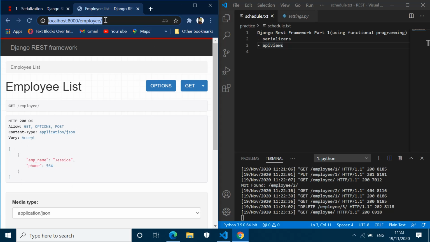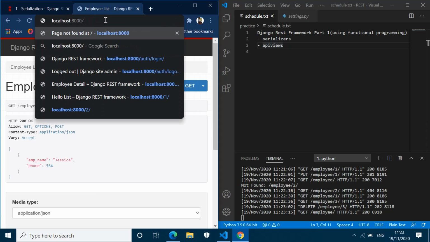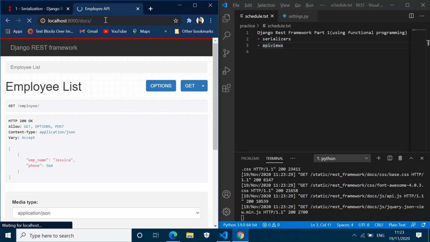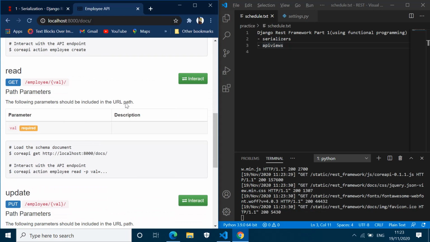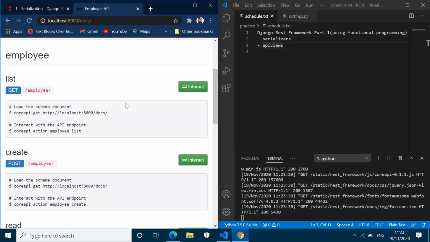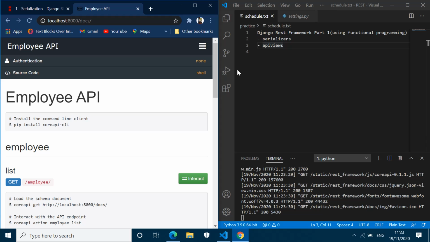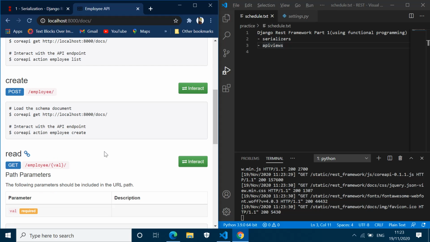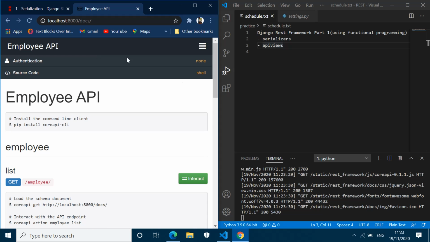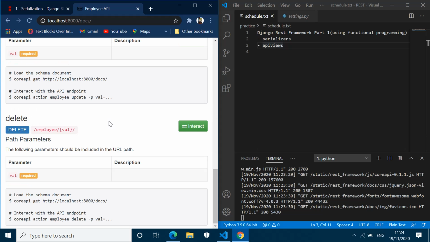Alongside that, I will also be discussing how to create documentation of this particular API like this. So these are the points that I am gonna discuss in this series, which are how to create a basic serializer, how to create API views regarding this particular REST API, and how to send requests, how to delete, and the CRUD operations that I showed in this particular video.